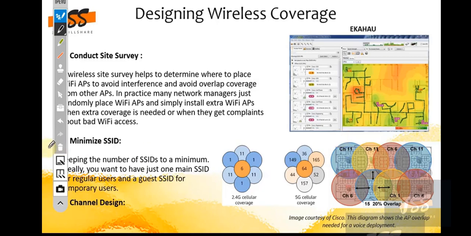So always keep it in mind to keep these channels on separate numbers. Okay, like channel 11, 1 and 6. 11, 6, 1. This is how you avoid another thing that is called overlapping. As you can see, it is overlapping. If you use the same channel, the chances are they will not overlap and you will not get any kind of seamless roaming.